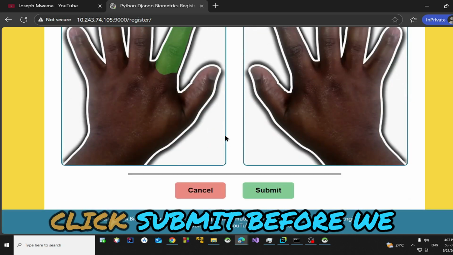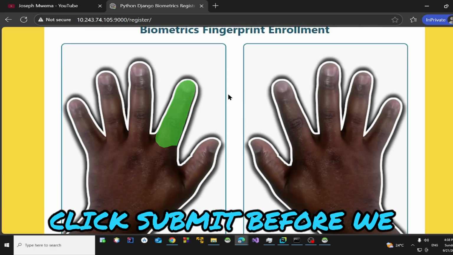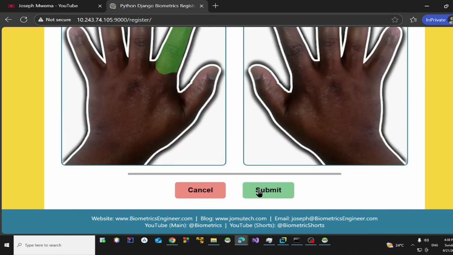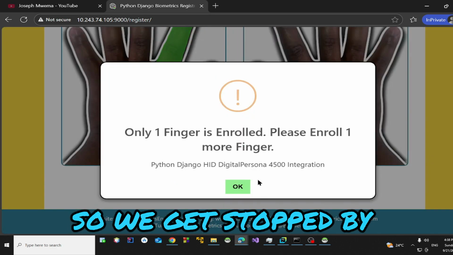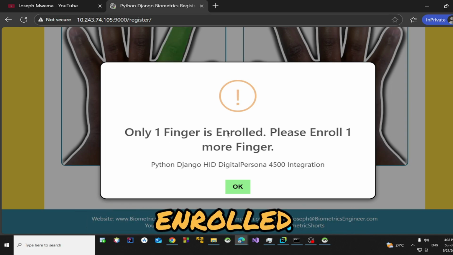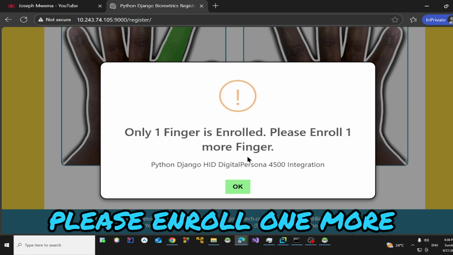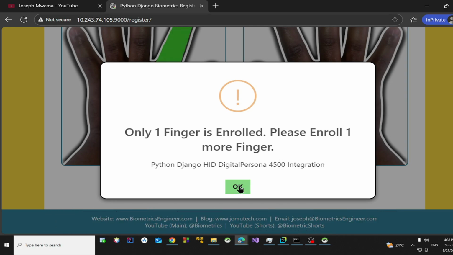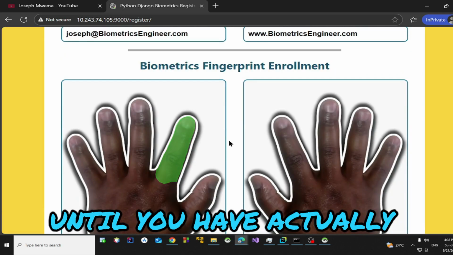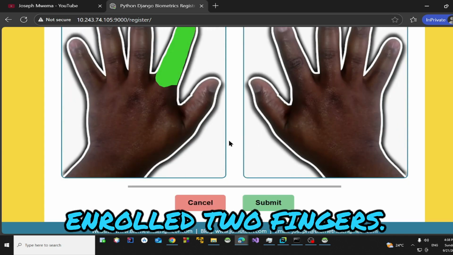So suppose we just click submit before we enroll the right index finger. Observe what will happen. So we get stopped by this message. Only one finger is enrolled. Please enroll one more finger. So you can't proceed with the registration until you have actually enrolled 2 fingers.